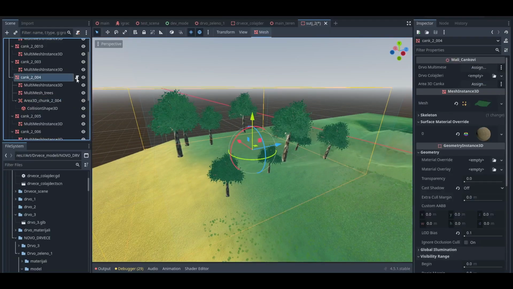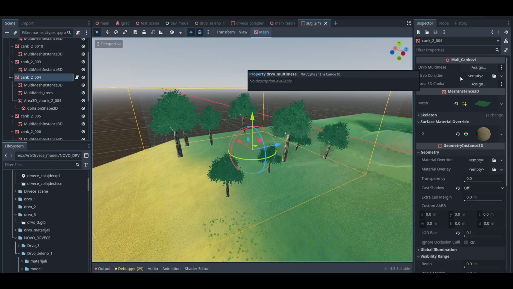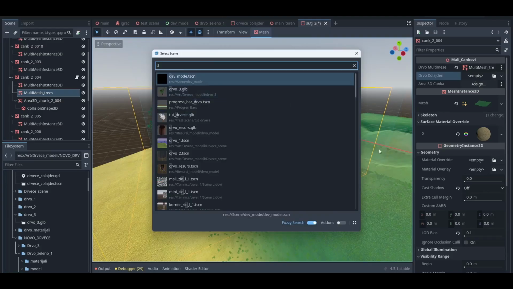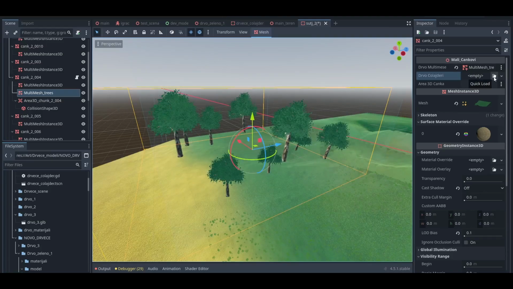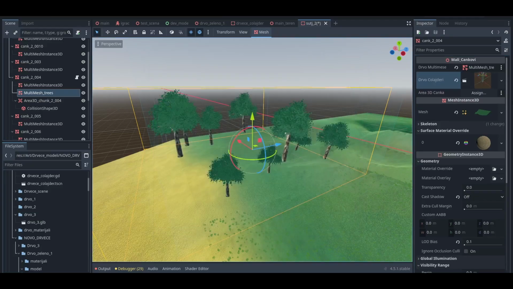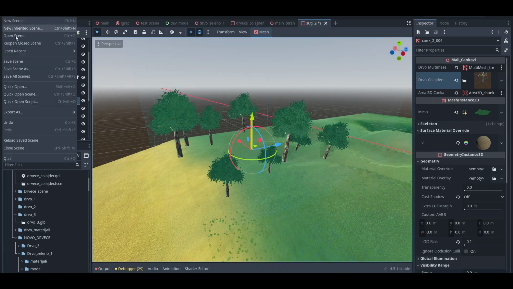Now we have that tree. When you click on that chunk, we have here those three exported variables. For the wood MultiMesh, you just drag that wood MultiMesh. Here we have the packed scene, that is this. You just click this folder and search for it. And that area that we made, just assign it here and save everything.